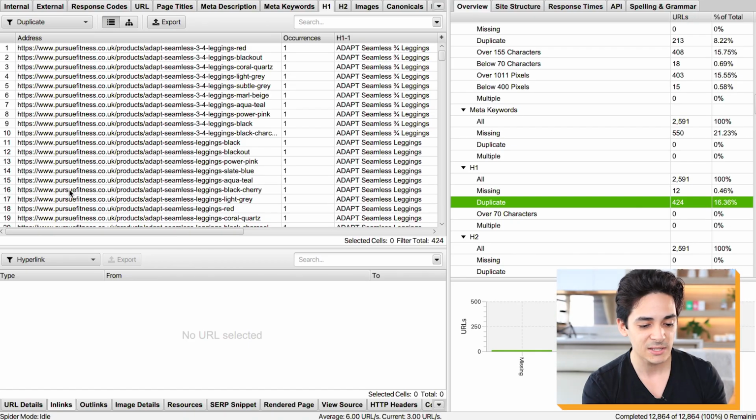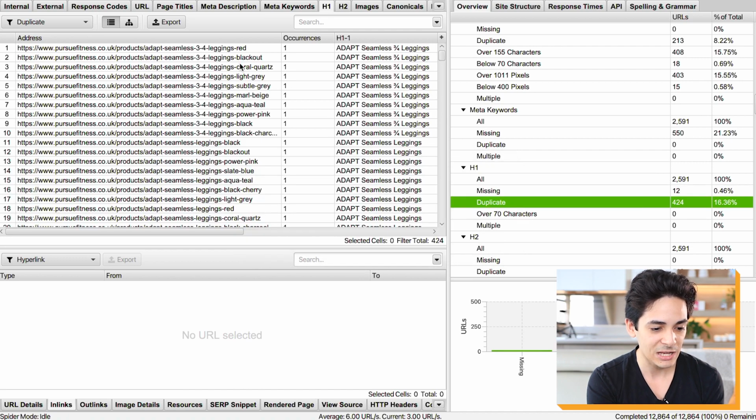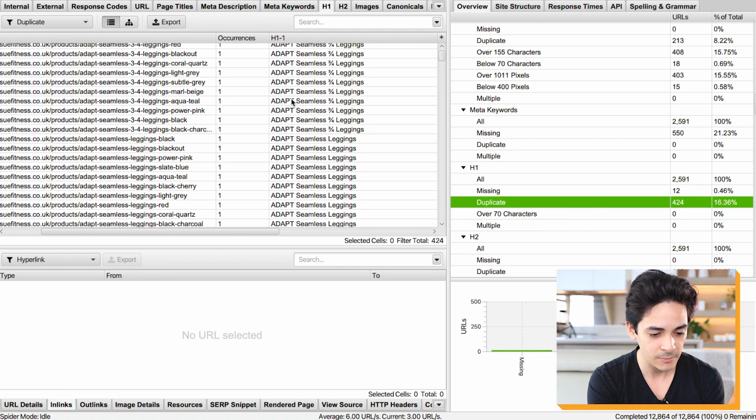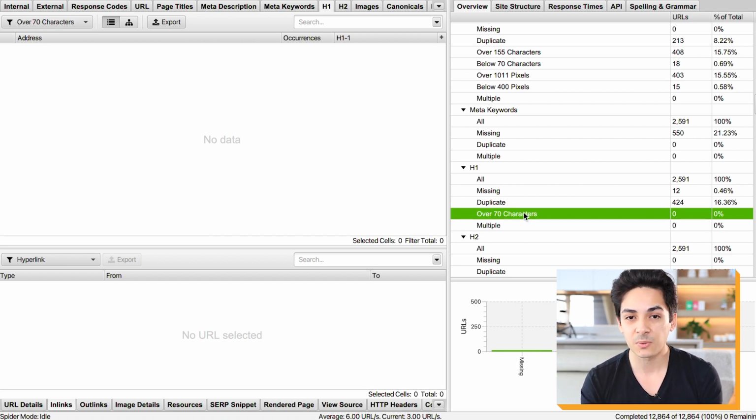We talked about this previously, but real quick, you see under the H1 section, you have all, but then you have missing. So these pages are missing H1s. Probably doesn't matter. It's a privacy policy. You also have duplicate. So these are a list of pages that have the same H1 across all of them. Then you also have multiple and over 70 characters, which you'll probably cover anyway when you're optimizing them properly in the on-page process.